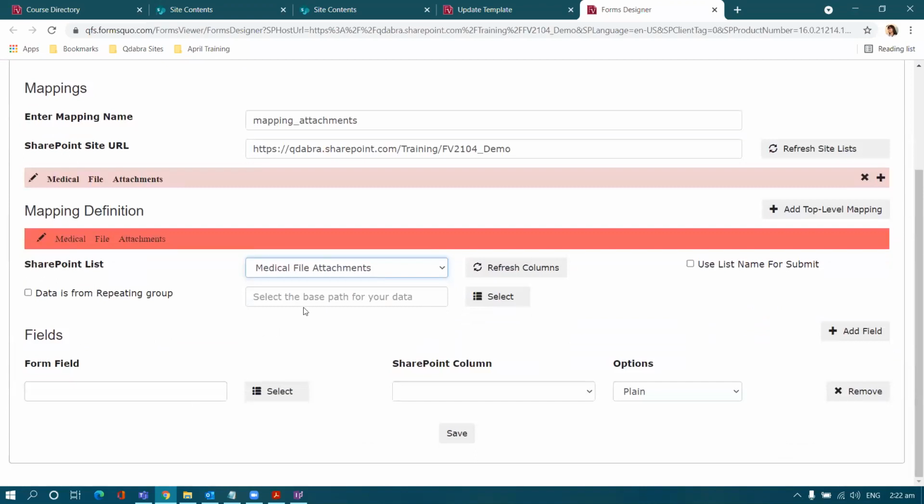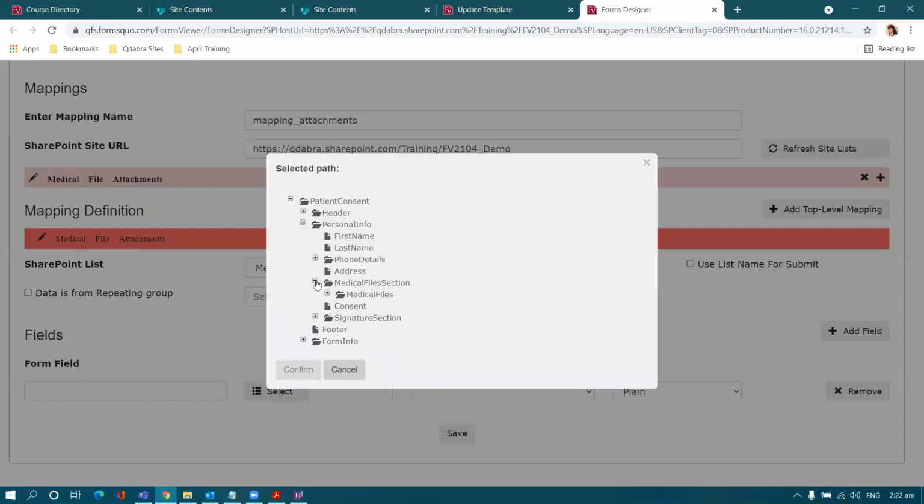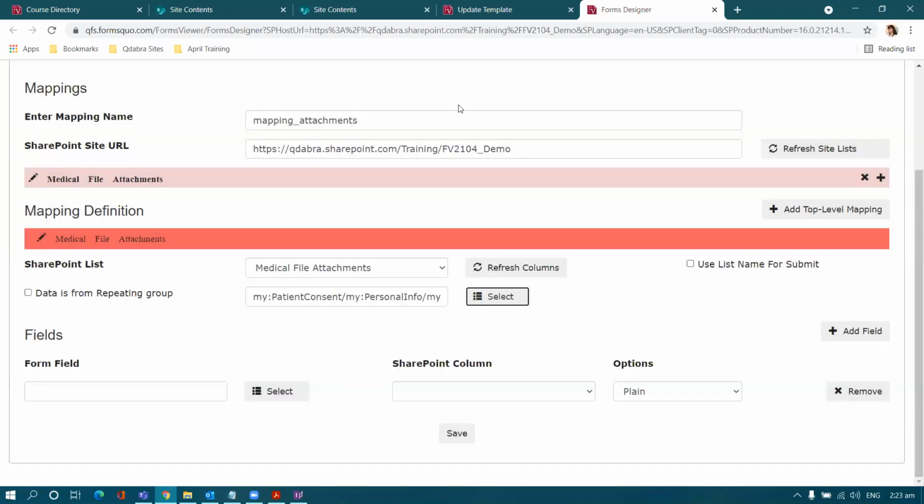And then for this field, we are going to add the base path for our data. So if we click select, let's expand this and find our repeating group called medical files. That will be our base path. Let's confirm that, and since this is repeating, as you can see, we can attach multiple attachments.